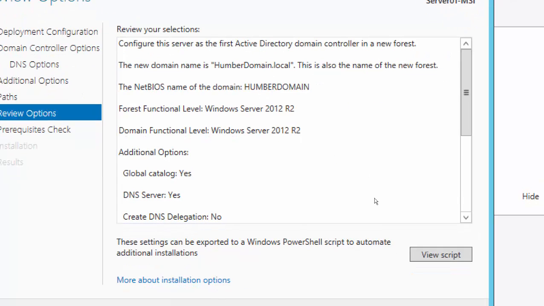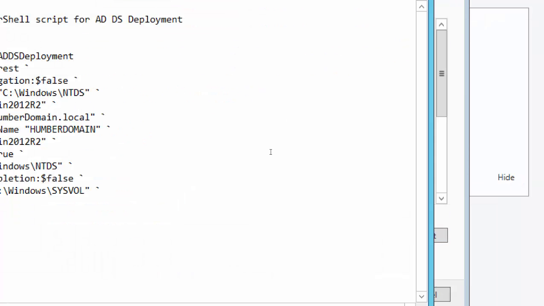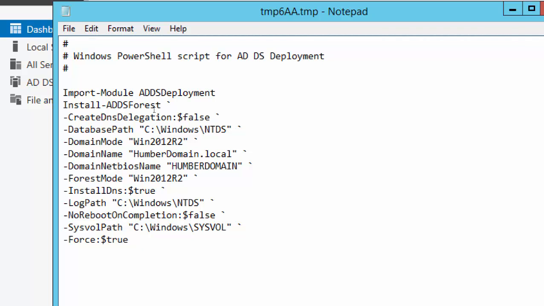Okay, this is a summary. What is this? View script. So if we click that View script, it has created a PowerShell unattended code, given to us to install Active Directory unattended on any of the next servers. This is the PowerShell script through which, with these remembered answers, it will deploy Active Directory anywhere else. So it will be kind of unattended, although it's not a very long process.